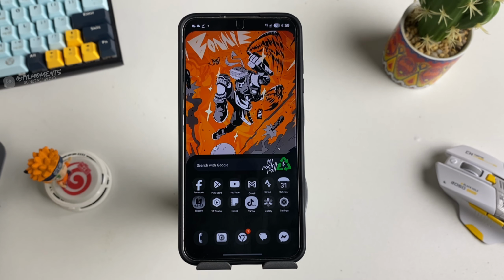Audacity is the world's most popular audio editing and recording app, which is available only on PC, but in this video, I will show you step by step how to install and run it on your Android phone.